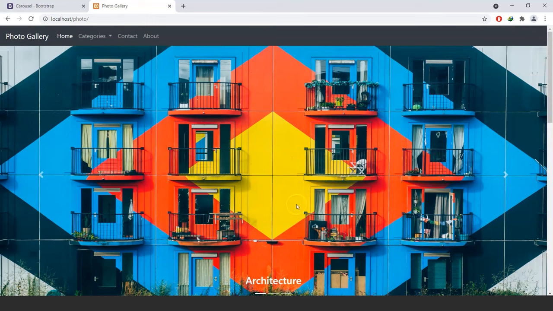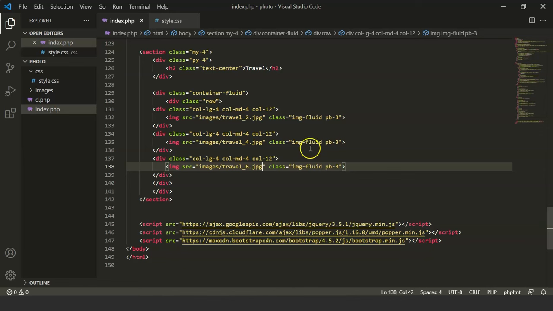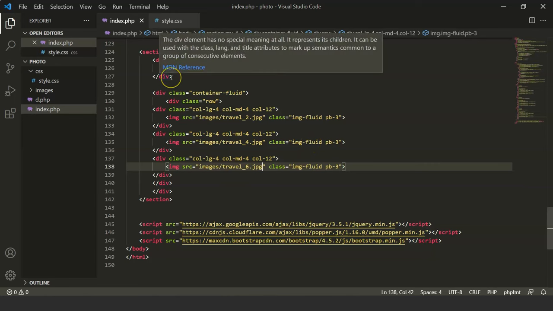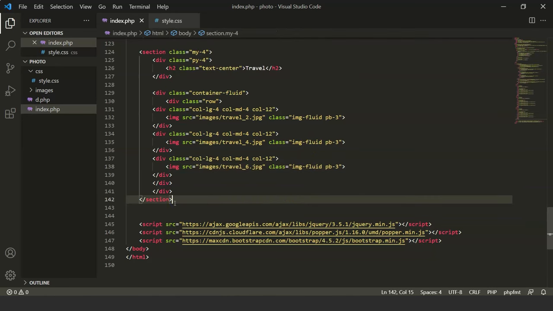Now we need to create two more sections for the contact and about. For the contact part of the web page, we'll need a form that we will then link to a database that we'll be creating later on, and the about section will give some information regarding the website, and regarding the photographer who uploaded the images. So let's go back to our code and move on to creating another section for the contact.